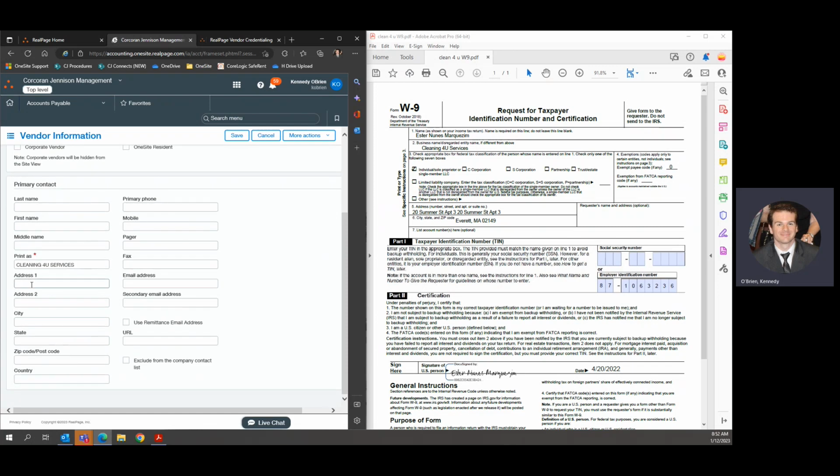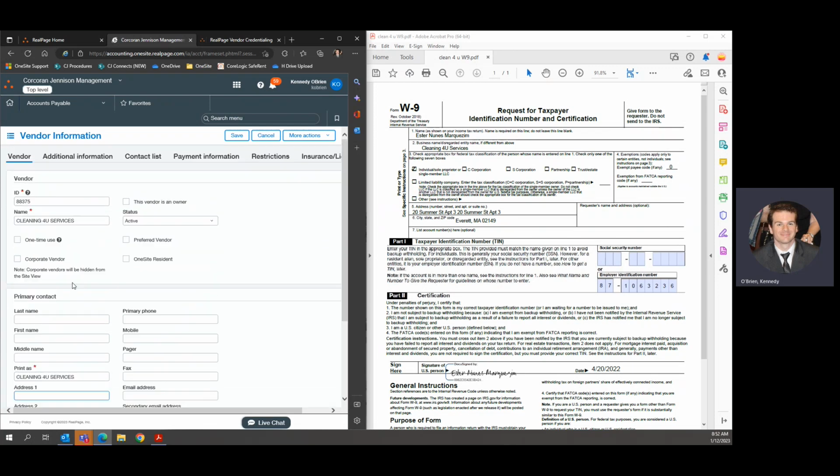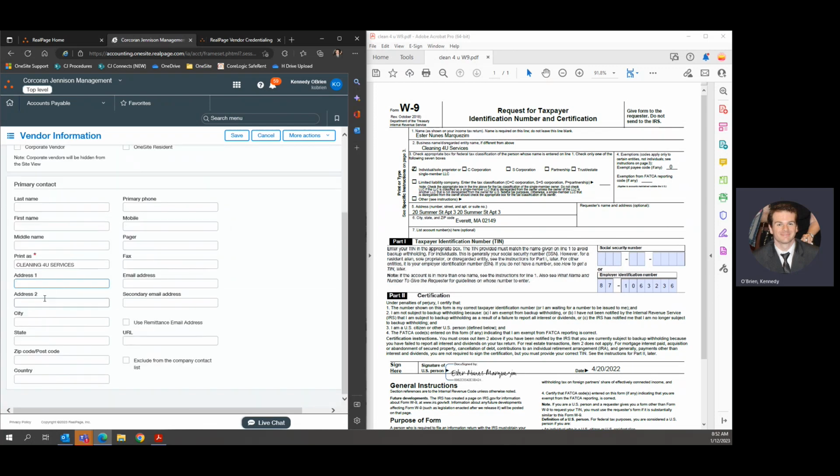We're going straight down to the contact information. This information pulls straight from up here, so we can leave this alone. Address comes from right over here, number 5, which is 20 Summer Street, apartment 3. It's like our vendor accidentally typed it in here twice. That's okay, we can ignore that.